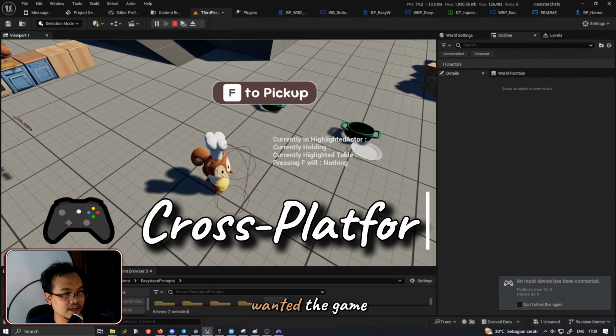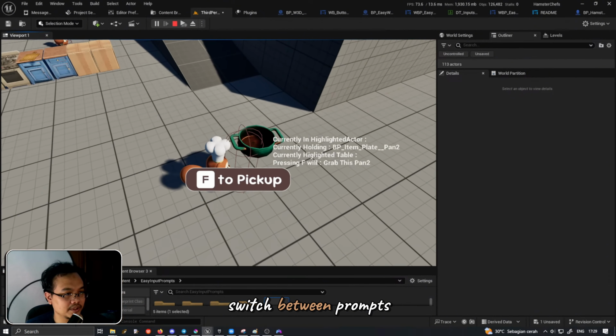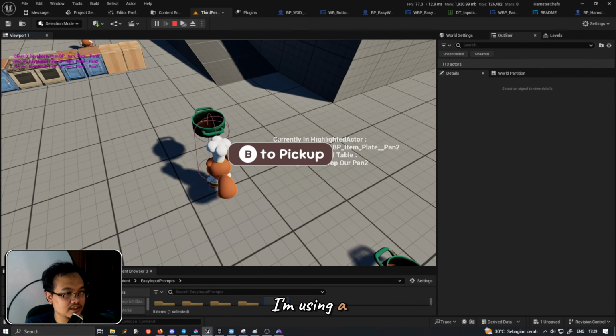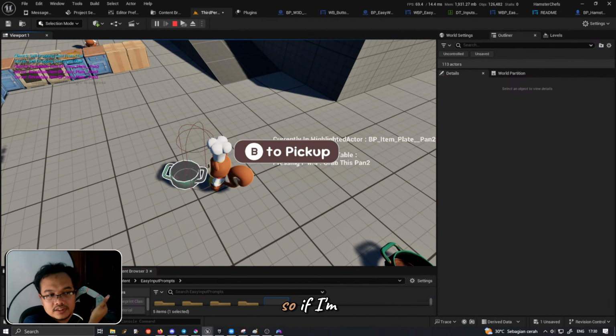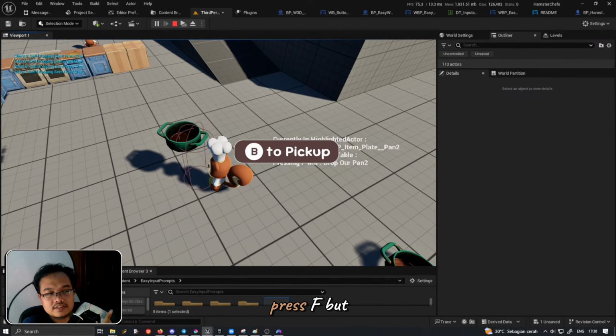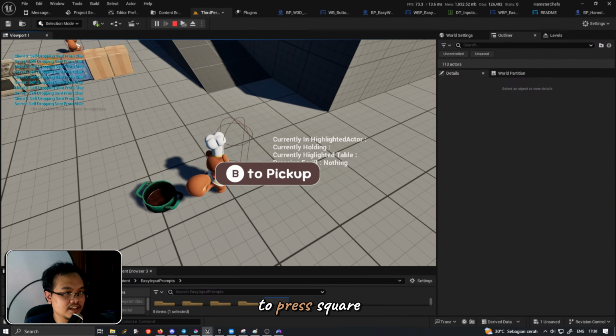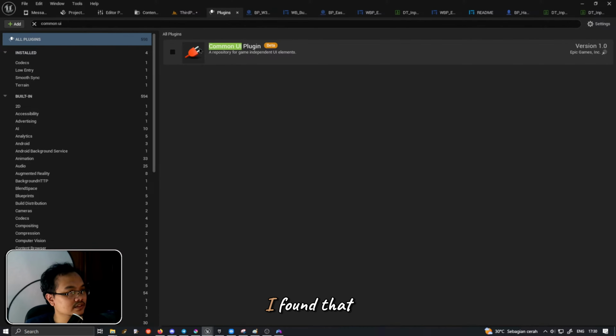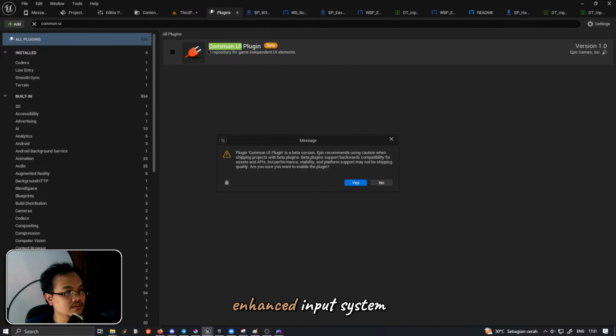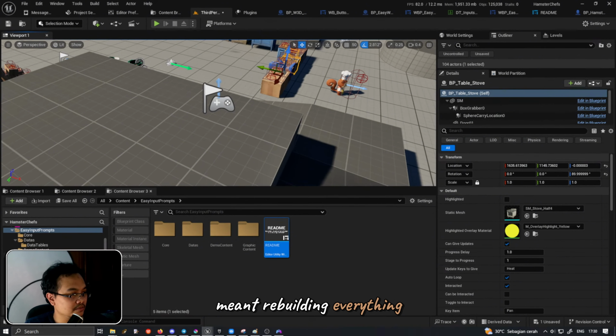At first, I wanted the game to automatically switch between prompts depending on whether I'm using a keyboard or a controller. So if I'm on PC, it should show press F, but if I'm on PS5 or Xbox, it should switch to press square or press B. I found that the Unreal built-in Common UI plugin or just the Enhanced Input system wasn't flexible enough. It would have meant rebuilding everything manually.